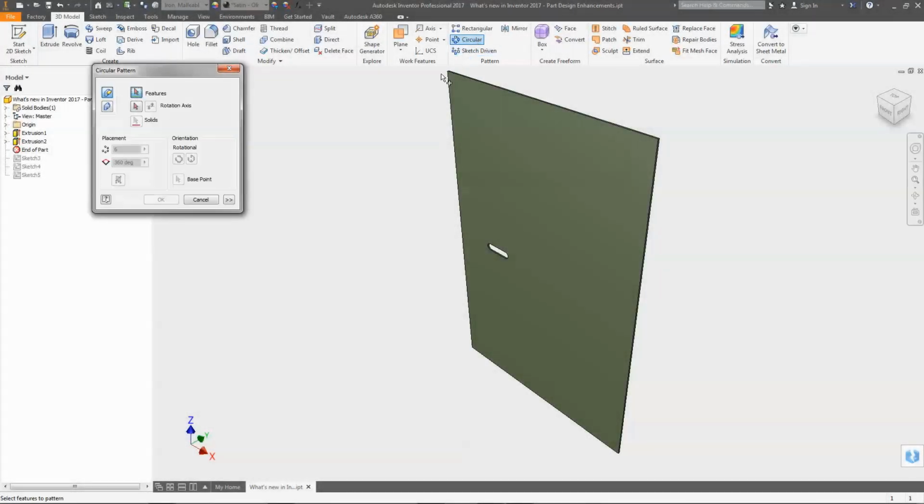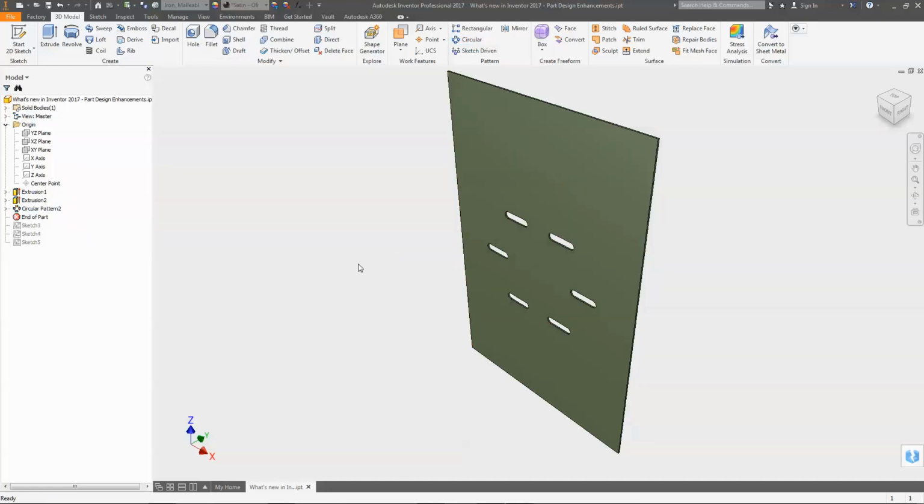I go to the circular pattern command and select the feature including its rotation axis as usual. Additionally, I activate the new fixed option and the result is the rotated slots keep their positions like the original feature. More interesting is the new sketch-driven pattern command.